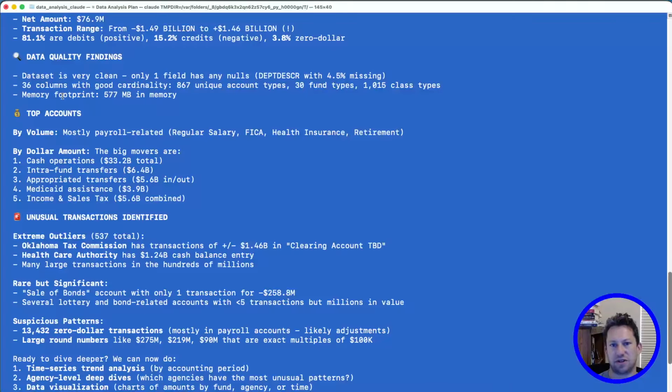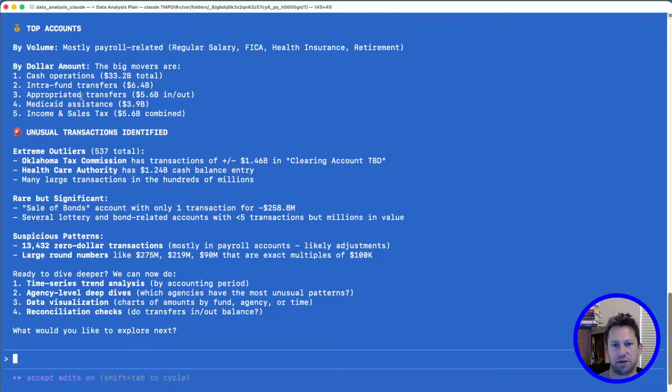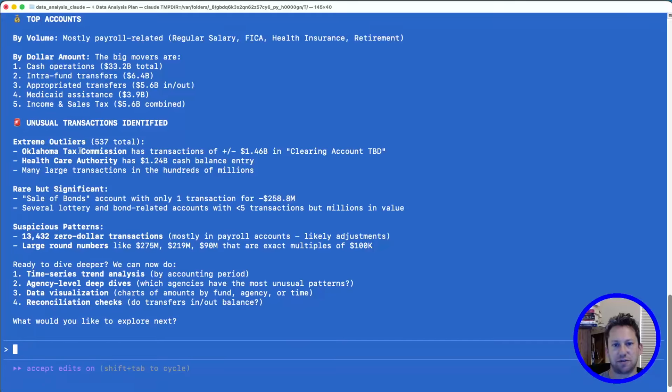Only one field has nulls, and there are 36 columns with good cardinality. Cardinality meaning there's not a whole bunch of different unique options of what value could be in those columns. So it's good for data science, good for analysis, good for visualization. Top accounts are mostly payroll. The big dollar amounts are cash, interfund transfers, appropriation transfers.